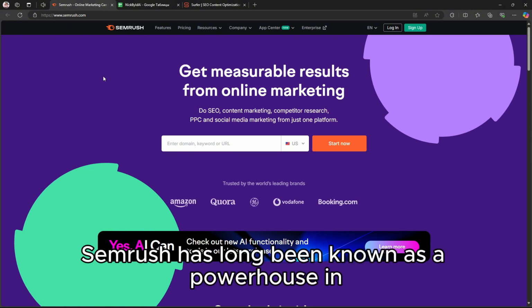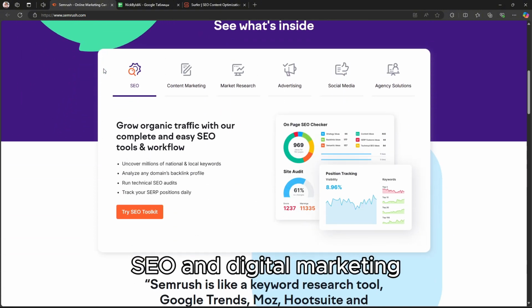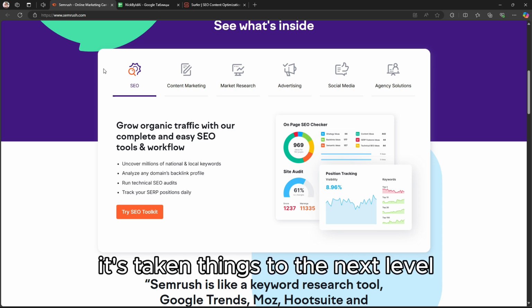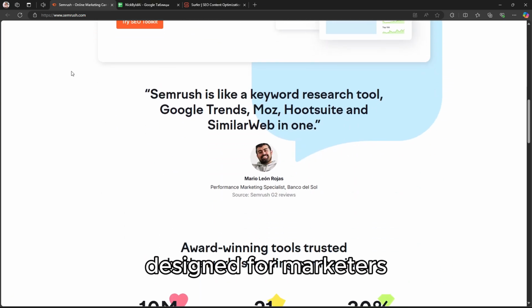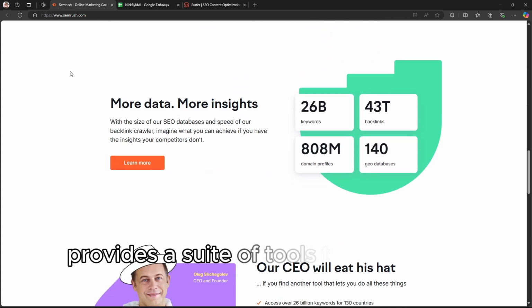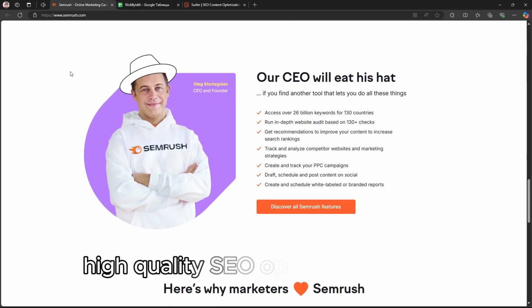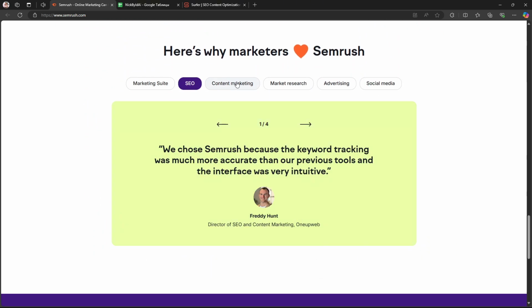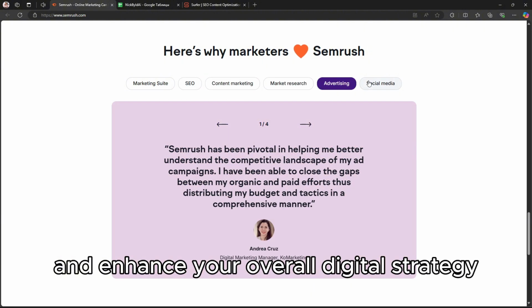Semrush has long been known as a powerhouse in SEO and digital marketing, and with the introduction of its AI tools, it's taken things to the next level. Designed for marketers, content creators, and SEO professionals, Semrush AI provides a suite of tools that help you generate high-quality, SEO-optimized content, analyze your competitors, and enhance your overall digital strategy.